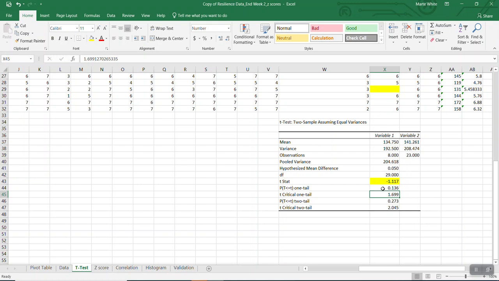And here is your p-value. This is another way to see whether you can accept or reject the null. So if we set we want p to be 0.05 or less, here we have 0.13. So that is higher than 0.05, which means we have to accept the null.